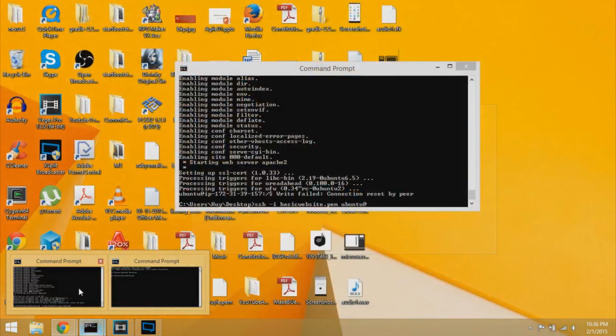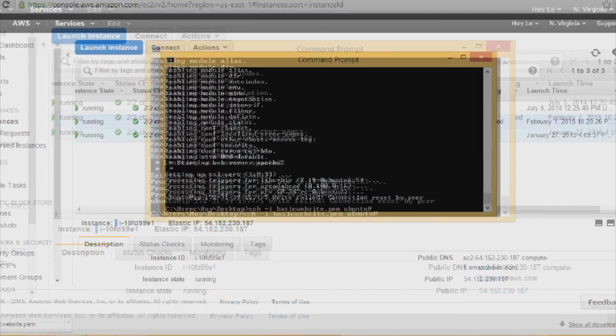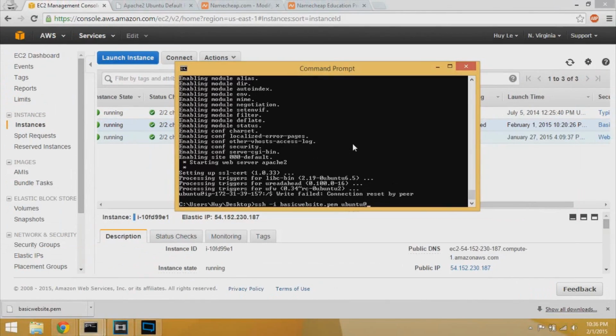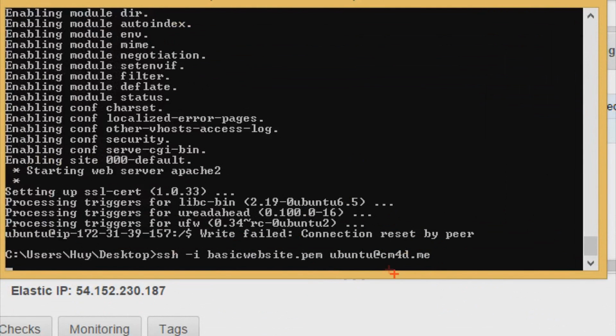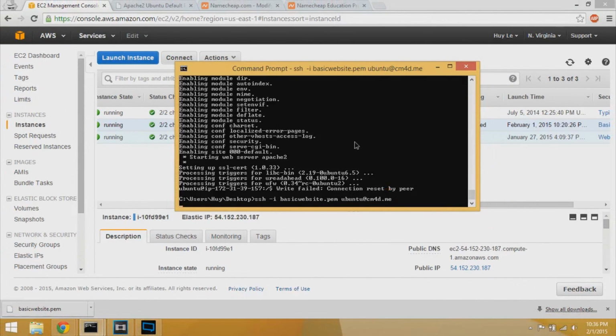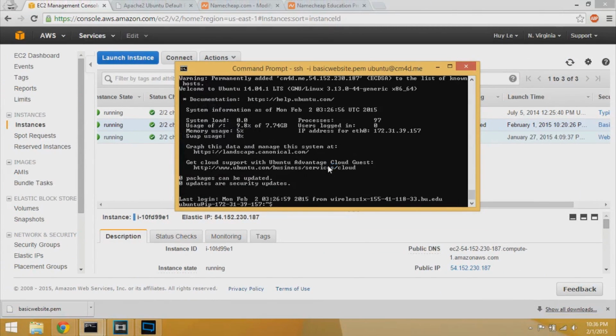So now that we've confirmed that, the great thing is that you can change this ssh -i basic website.pem ubuntu at cm4d.me, because I'm sure that's hard to remember, that public IP. Definitely. So now we can just SSH directly to the domain name. It's going to redirect to the IP address for that domain name, and I should be able to connect to it. Now it's going to bring me this prompt again. I'm going to hit yes, and I'm connected. I'm on my cm4d.me. I'm on my IP address that I set up on EC2.